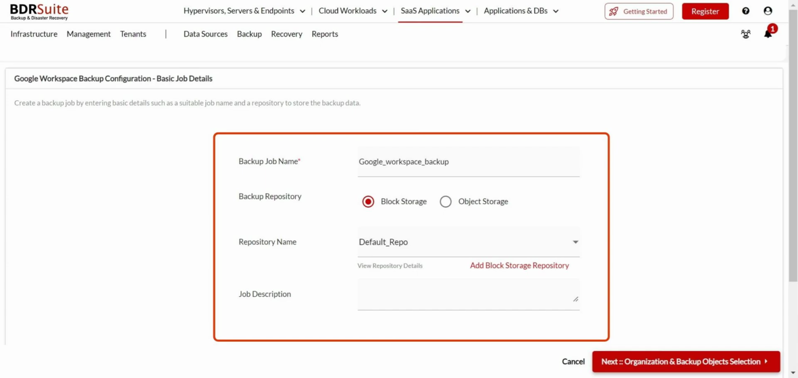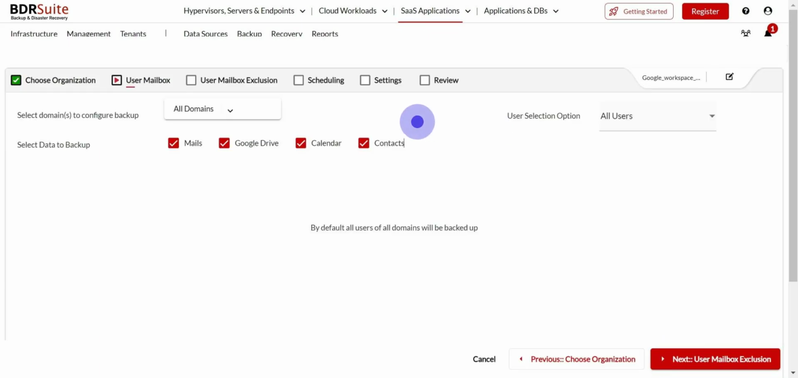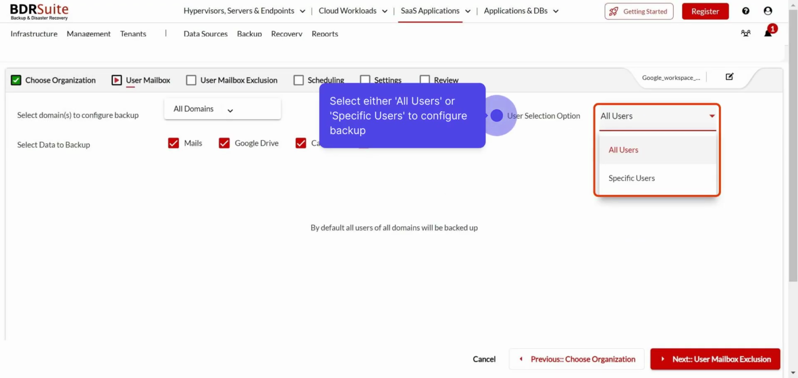Now, specify a name for the backup, select the backup repository, and click Next to proceed. Select the Google Workspace Organization for backup. Click to select all domains, or choose a specific domain to configure the backup. You can either choose all users or specific users to configure backup.